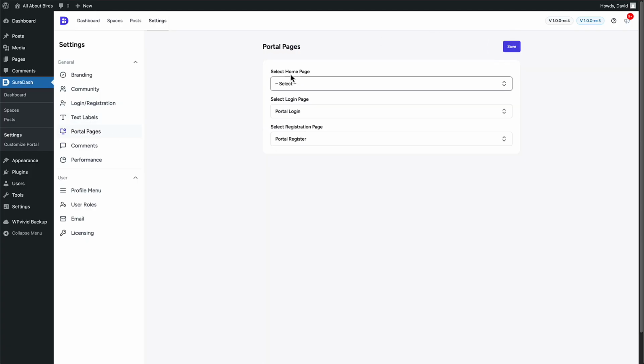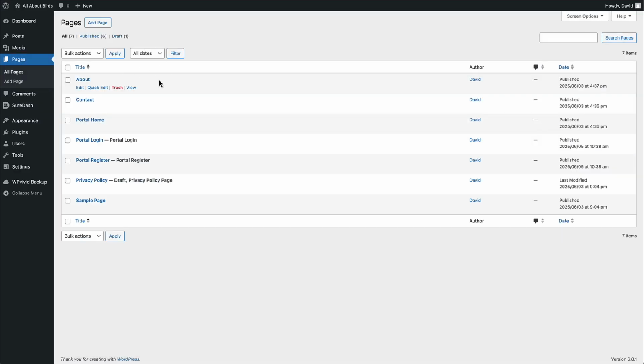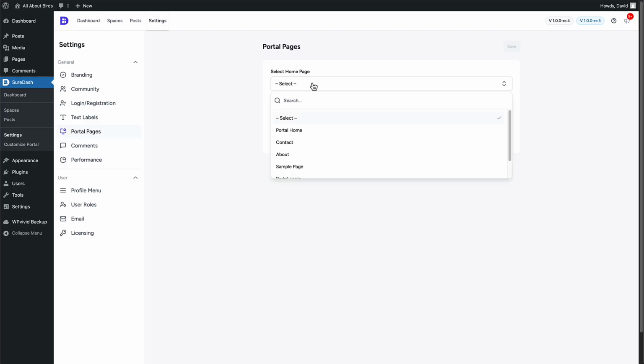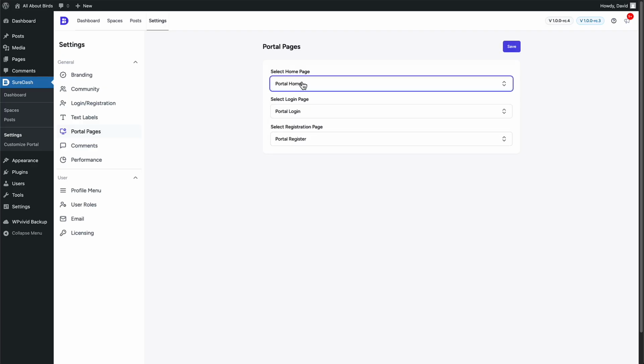Here you can select your homepage, and this isn't the site homepage, this is your dashboard homepage, the login page for people, and the registration page for people. Now, interesting, see portal login, portal registration. Well, if we go back and look at the pages, you'll note that when we activated SureDash, it created these pages for us. So that's there, and we'll set portal home will be our home page for our dashboard.